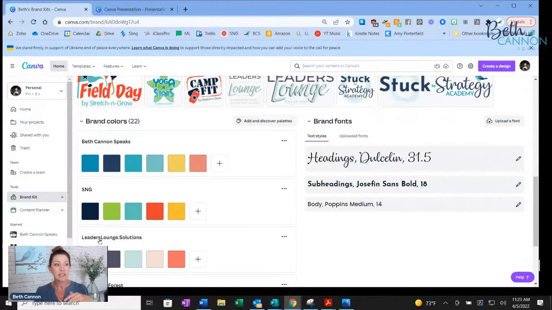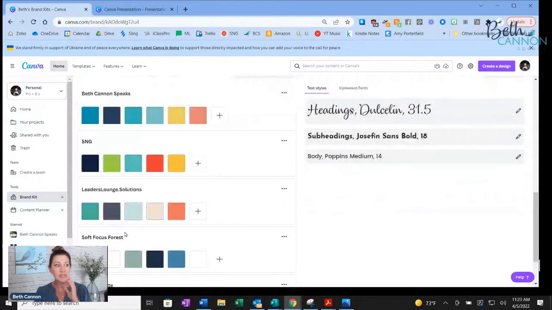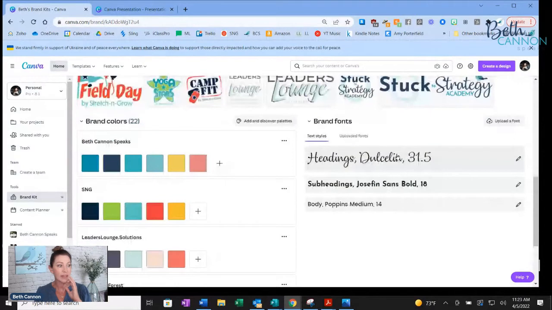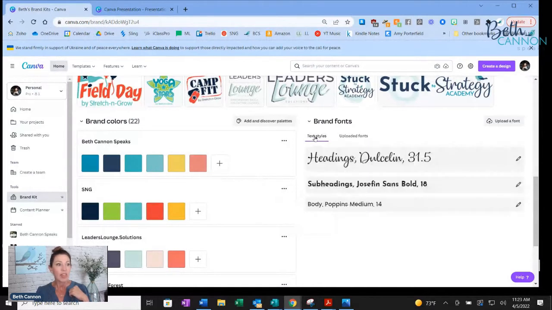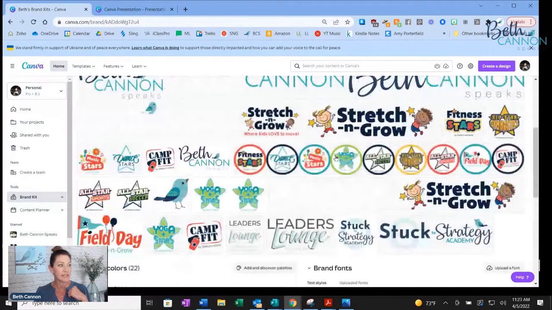And then of course, different fonts that we can use inside of our brand. Each brand is going to have different fonts, and you can reorder them. So you can see the fonts I've uploaded because I have different brand fonts. I needed to upload them. And then the styles that we have. So that is what your brand kit looks like, and that is where you upload it. So hopefully that is helpful.